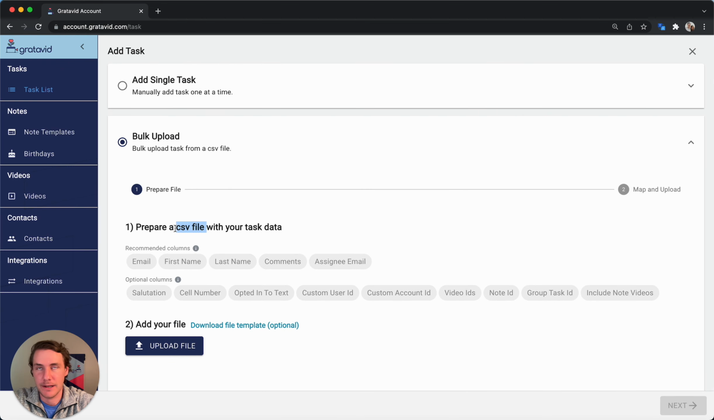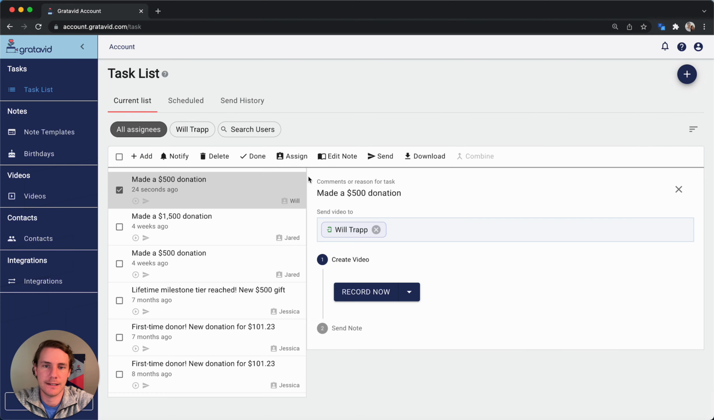And so maybe you have a list of people that visited campus yesterday, or a list of people that were awarded a scholarship, or a list of people that visited your organization for the first time, or a list of first-time donors, whatever that list is, whatever that CSV file is. If you want to personally thank them, prepare a CSV file and import it into the task section.